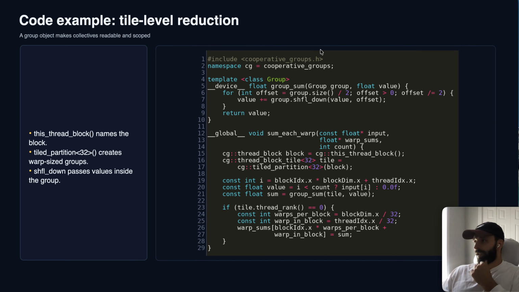You can see an actual code example here. At the top, obviously we're including cooperative_groups.h. If you look at group sum right here, and then offset, and then shuffle right here, group shuffle down. This helper adds the value by one tile. The offset begins at half the group size.